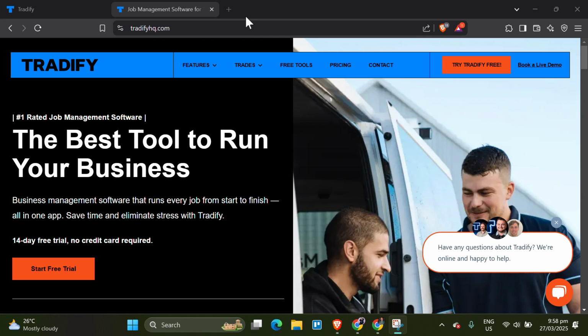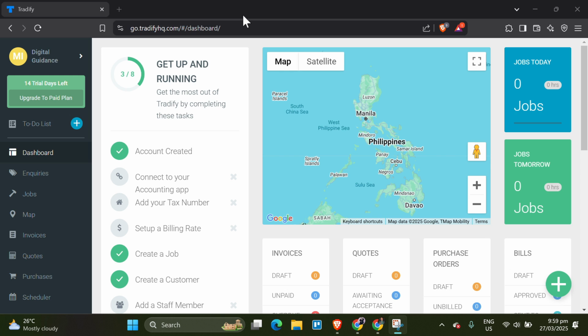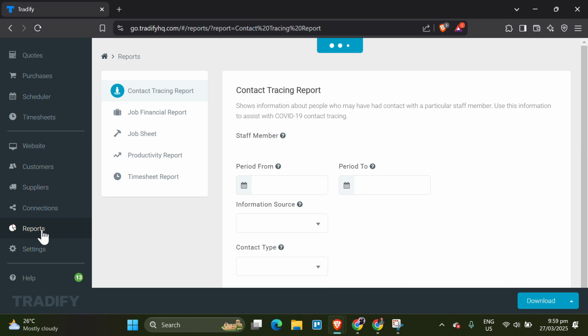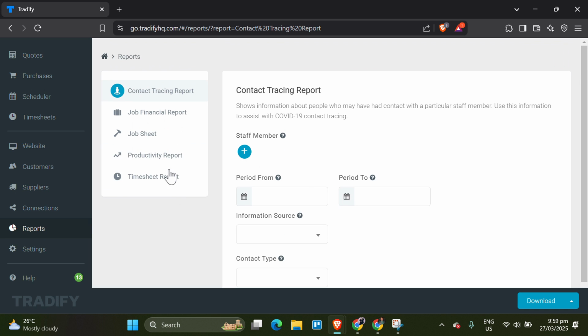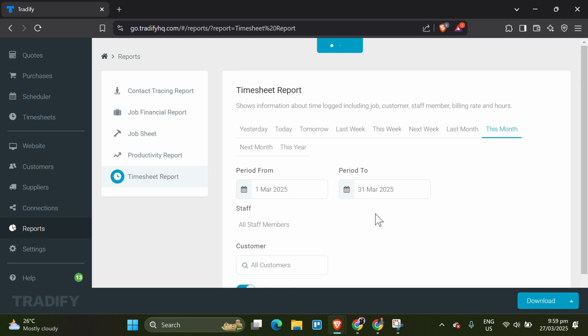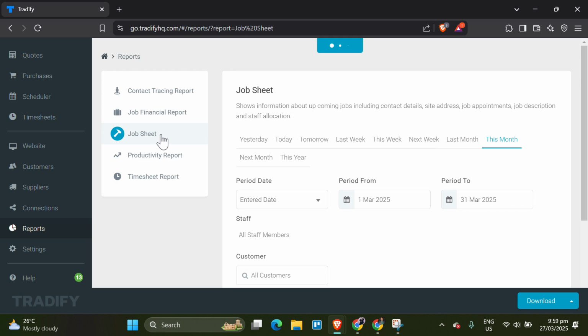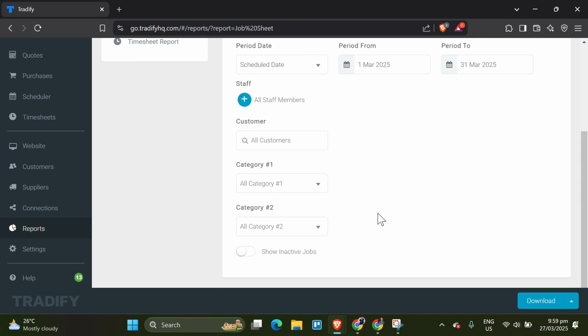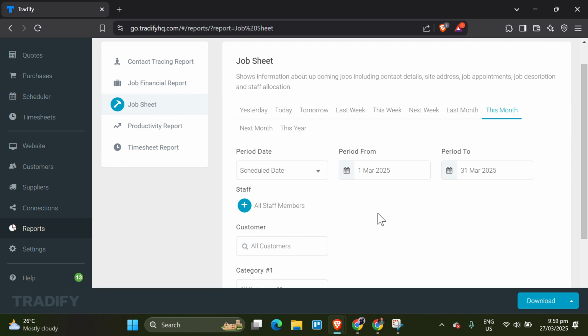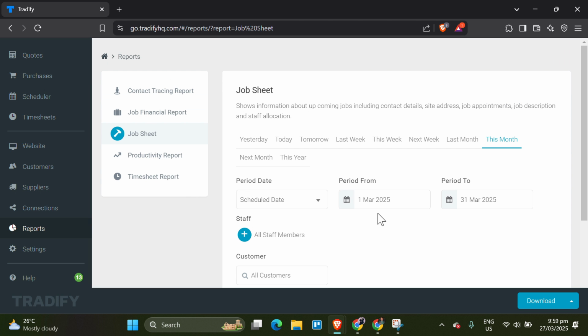Number 7. Reporting and Analytics. Tradify provides detailed reporting features to give you insight into your business performance. You can view reports on revenue, to track income from jobs, quotes, and invoices; time logs, to analyze how much time your team spends on each job; and job status, to see which jobs are pending, completed, or invoiced. These reports help you make informed decisions about pricing, resource allocation, and business strategy.